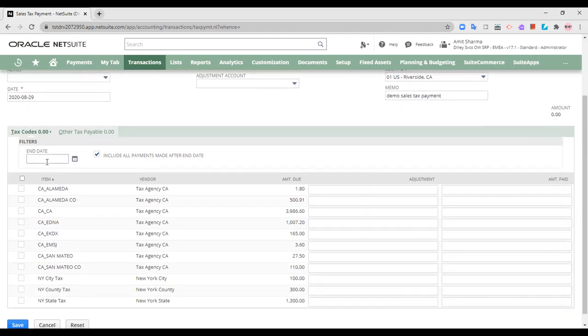Now the end date: when you enter a date in the end date, you can filter the sales tax liabilities. Only those sales tax liabilities that are open on or before the date that you have entered over here will populate the tax codes sub-tab and are calculated in the amount due column. The end date defaults to the current date. If you haven't selected one, it is automatically defaulted. Include all payments after the end date: if you select it, it is going to include all those tax payments that are made after the end date.